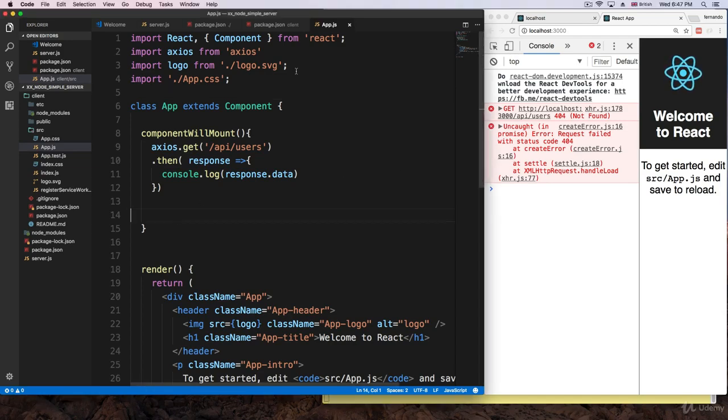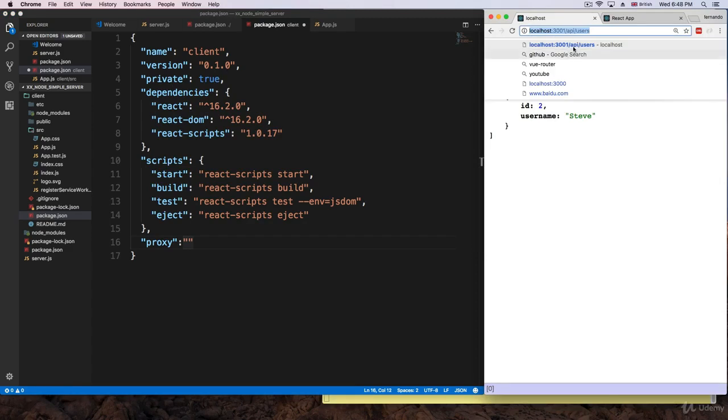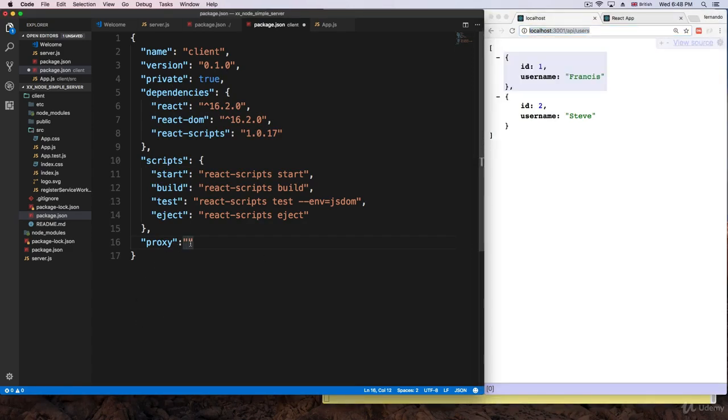Okay, so I'm going to save it. I'm going to go to the package.json inside of the client, not inside of the root directory, not the package.json of the server, but inside the client, inside the React application. And right here at the bottom, I'm going to do something really simple. I'm going to put a comma and I'm going to type proxy, just like this. Then I'm going to pass the location of the server, so I'm going to say http://localhost:3001, remember 3001, not 3000, and I'm going to add a slash.